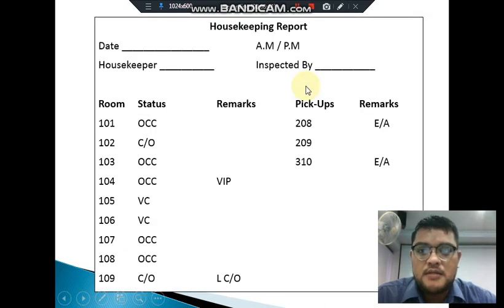This is the example actually for the housekeeping report, the same report you saw last week in chapter 4, the GRA reports. So GRA reports is also known as housekeeping reports in chapter 5. So now the status, as you can see, is OCC means the room is occupied, checkout, vacant clean, and then some rooms will be remarked as late checkout. Late checkout means the guest will check out after 12 p.m. Maybe some charges will be imposed for that.